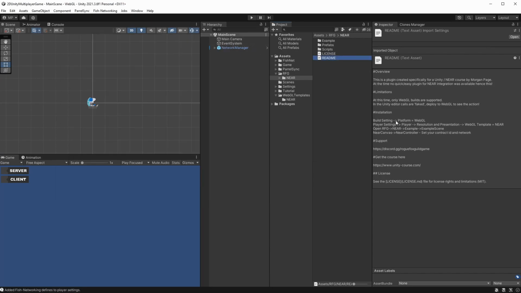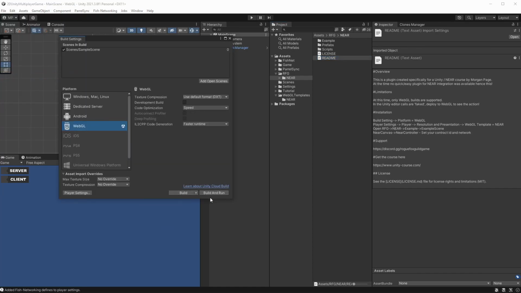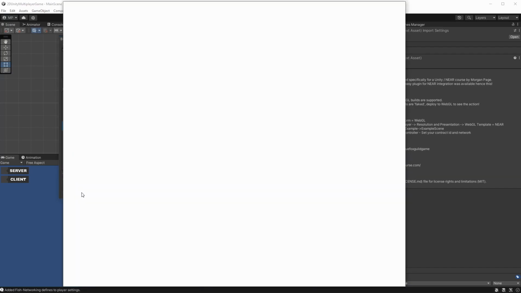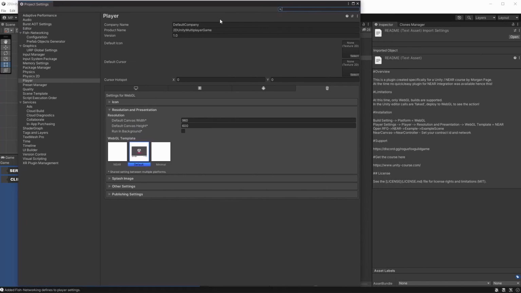box here. Okay, so the next thing it's telling me here is we need to go to player settings, player, resolution and presentation, WebGL template, and choose the Near template. So let's go away and do that. The easiest way to get to player settings is to go to build settings and player settings here. And then if we come to player, then resolution and presentation, then WebGL template, and at the moment the default is selected. We just want to make sure that Near is selected here.